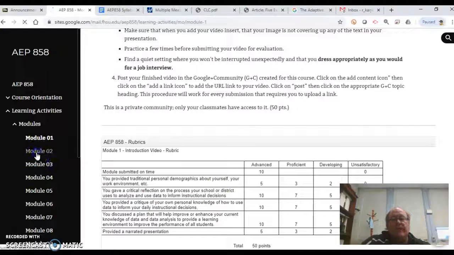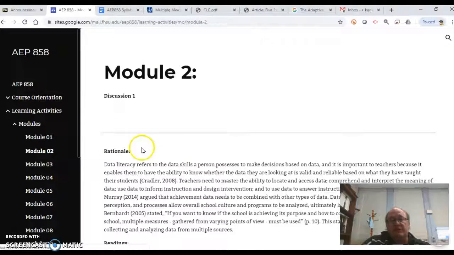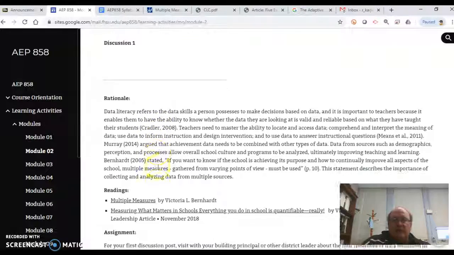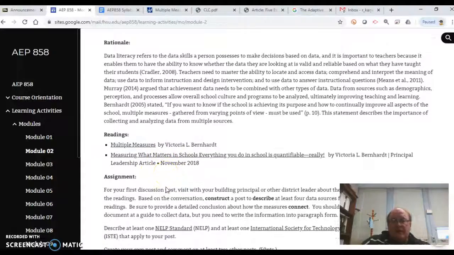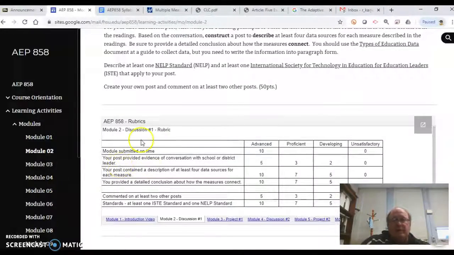Module 2, if you look at that one, you'll see that it's your first discussion board. It has a rationale. It has some readings this time, because this is how you learn the content. It has an assignment, and it has a rubric.